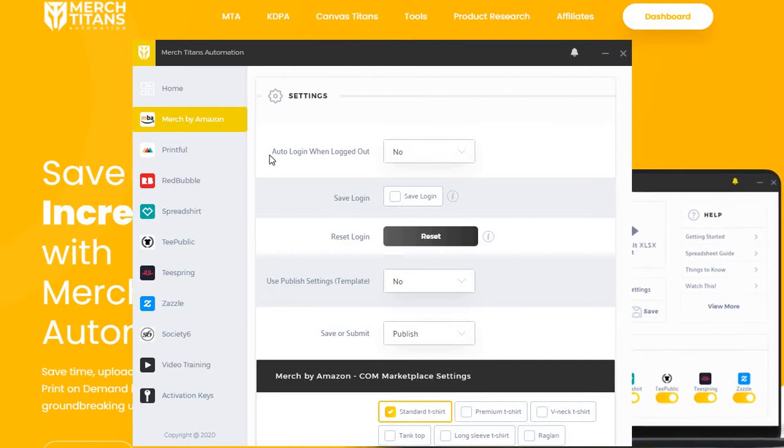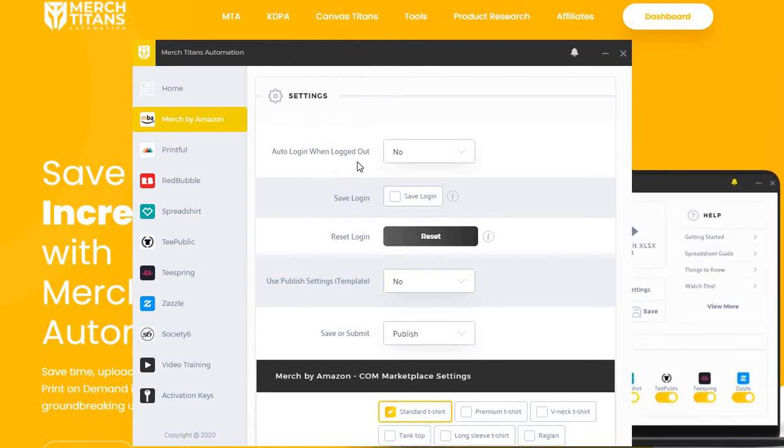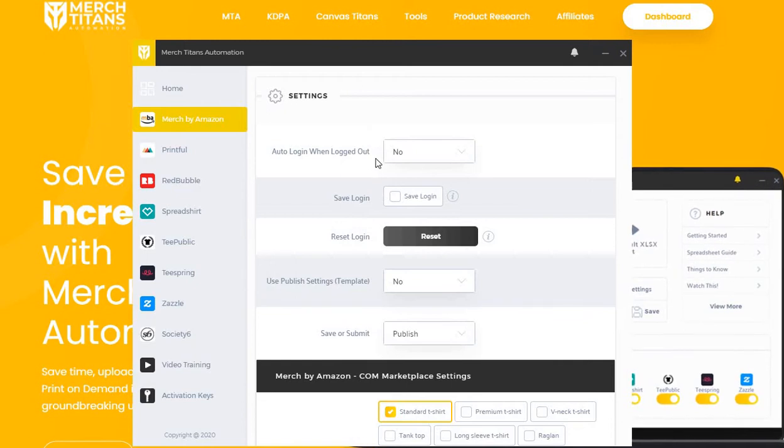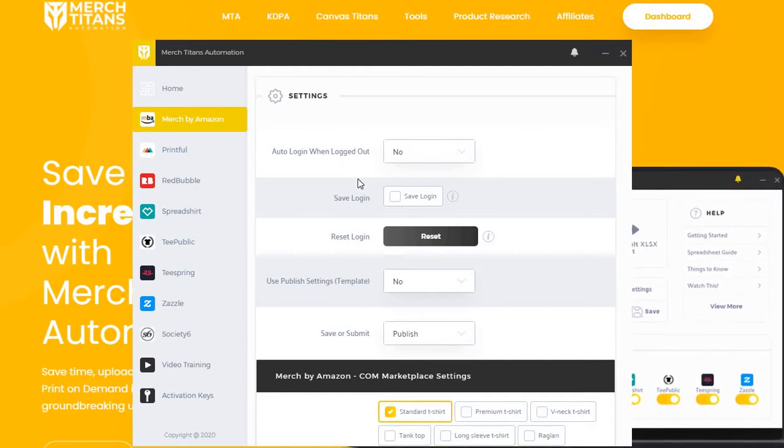It's there. Okay, so let's look at Merch by Amazon. So this is what it looks like. These are the initial settings. Basically, do you want to auto log in? That doesn't matter. All you have to do is put in your login information, and then if for whatever reason you get logged out, the platform will automatically log you back in as it's going through its uploads.